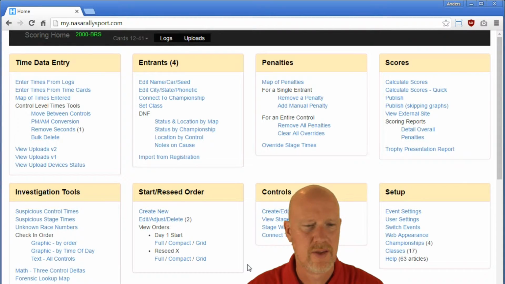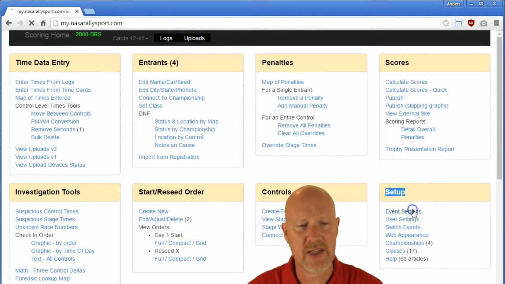Let's look at the setup. We're looking at right here. We have some settings for the events, users, the championships and classes, and some help. We'll jump right into the event settings.